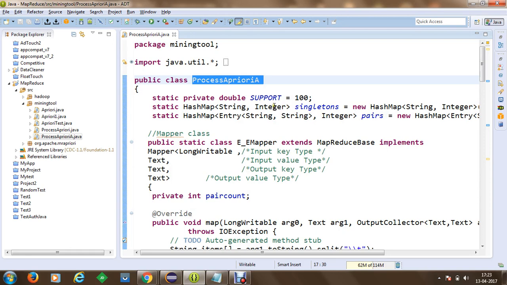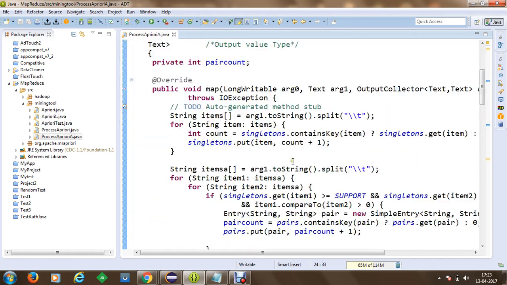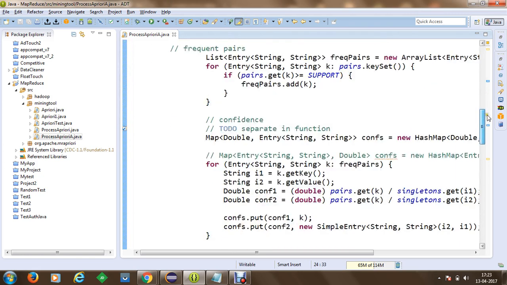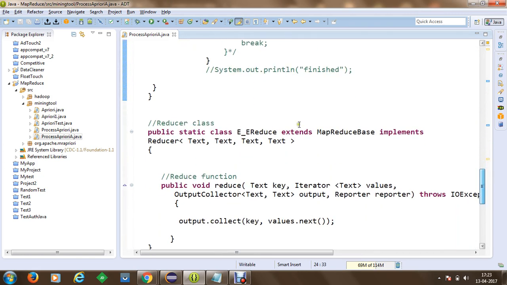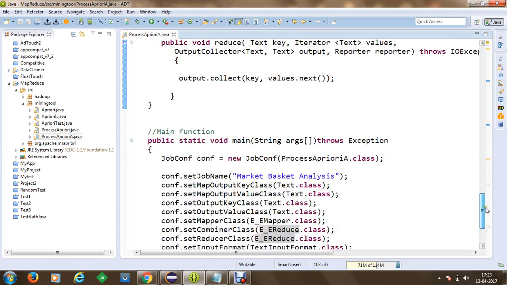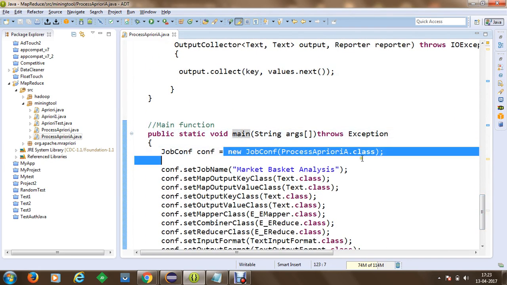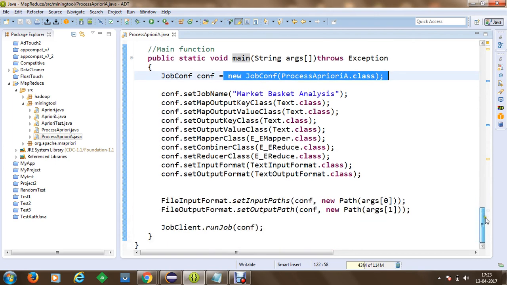have created a class known as ProcessApriori, in which we have two nested classes known as eMapper and eReducer. These two classes will help us in mapping and reducing the jobs. First of all, we'll go to the main function, wherein we are going to create a new job configuration, and the job configuration has been made using the ProcessApriori class.